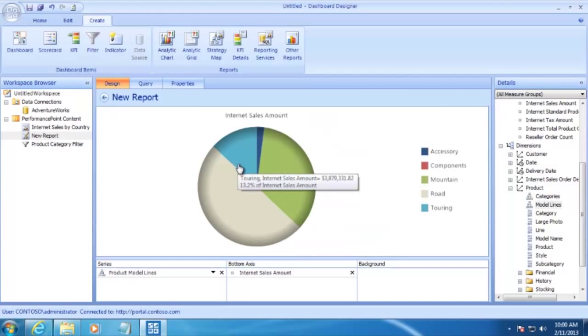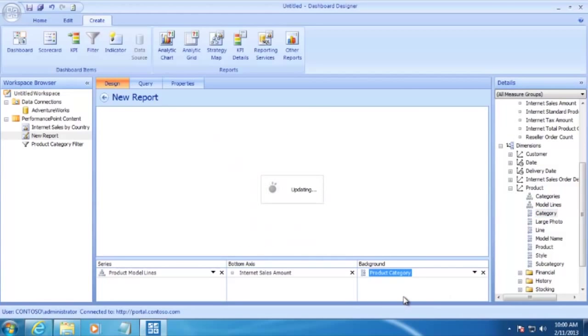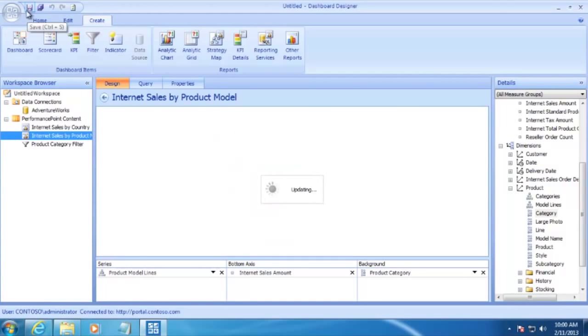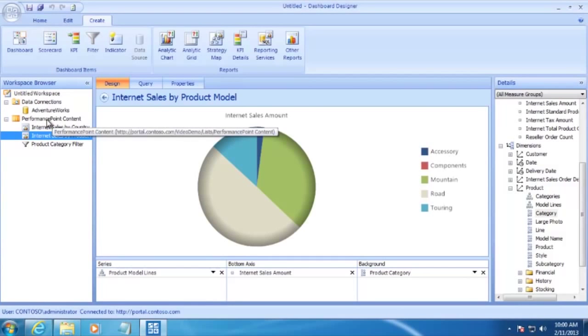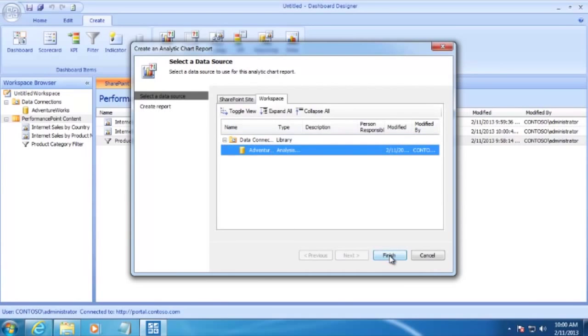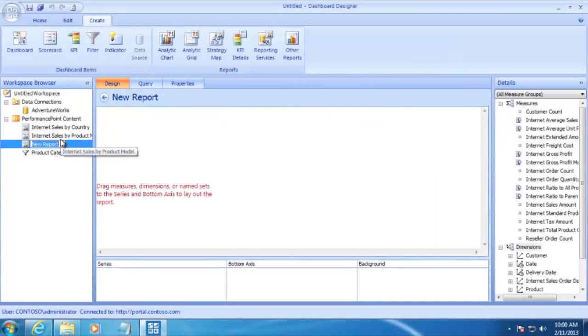And again, last but not least, we'll want to add Product Category to the background. We'll rename this report real quick to Internet Sales by Product Model. Then save it and repeat that process for our third report. This report will be called Internet Sales by Year.